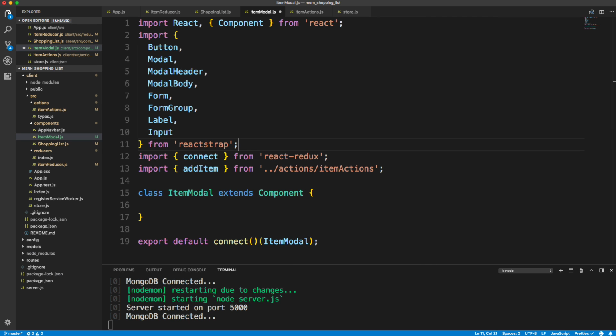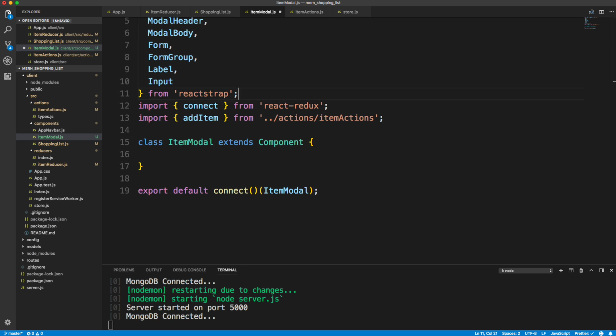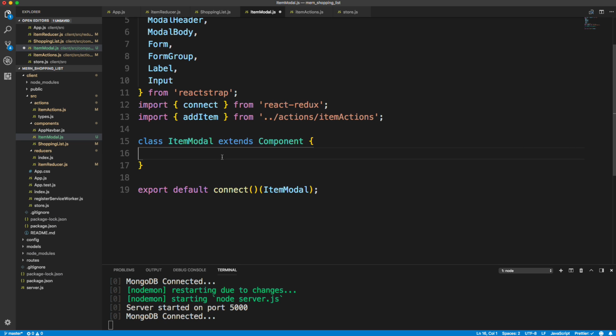All right, so let's see. We want to... We could copy the Modal stuff from the Reactstrap website, but I don't really want to do that. Basically, just like the navbar, you know how we had the isOpen state, we're going to have a modal state value as well.